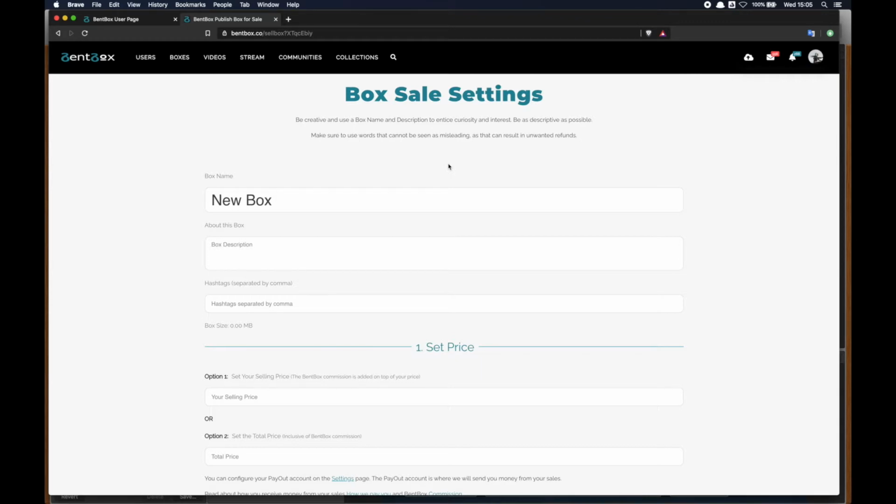If there is anything that can be seen as misleading in the name, description, or hashtags of the box, we might have to issue a refund if we're asked to do so. So if the box content is not aligned with the description, then we are mandated by our terms of use to send a refund. So make sure to be accurate.